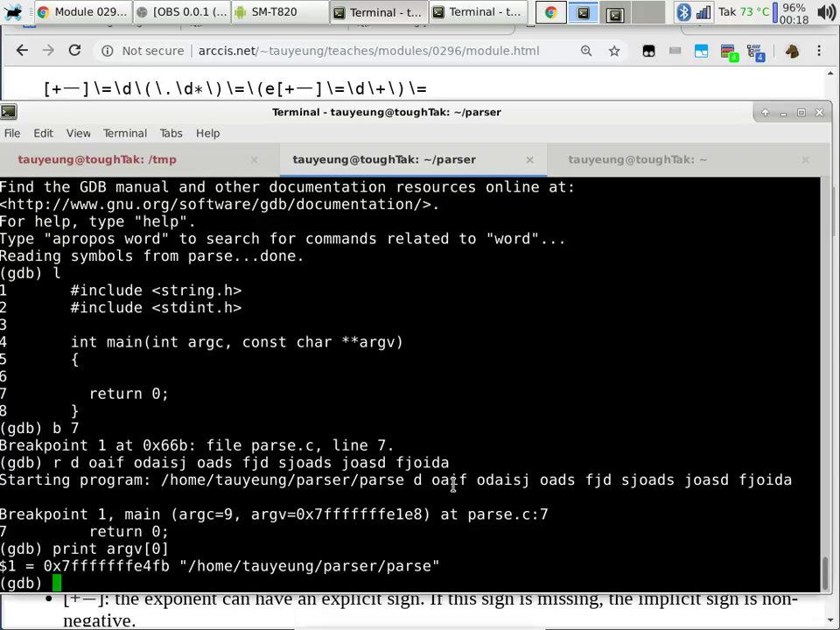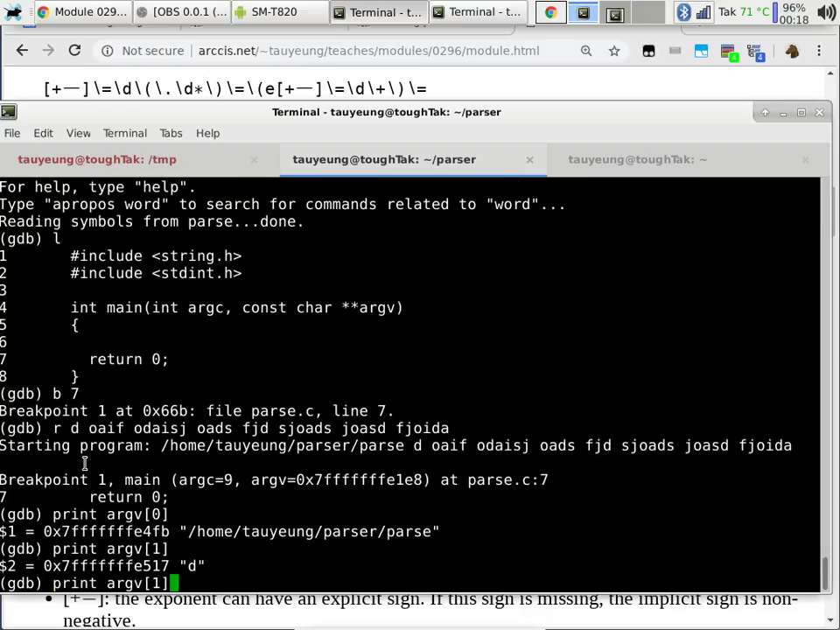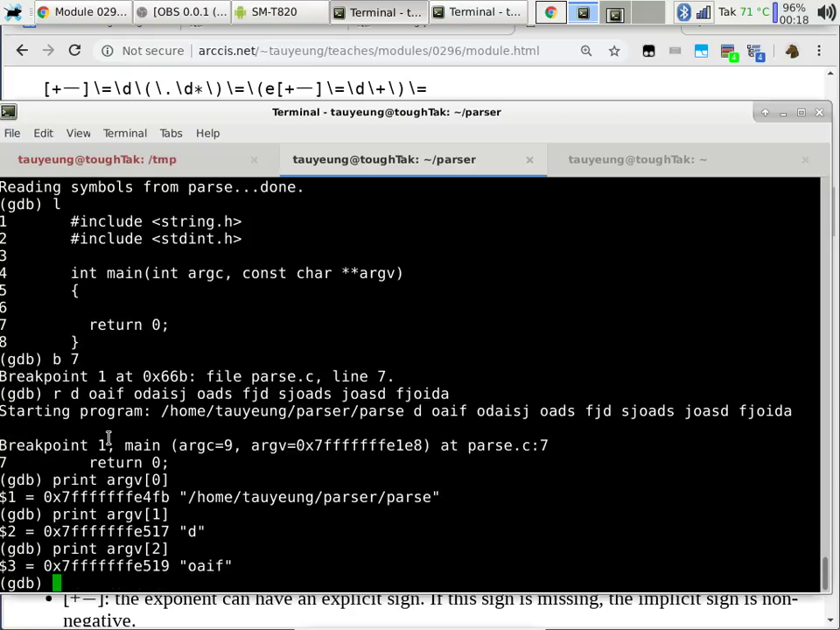What do you think argv1 is going to look like? You know what the command looks like, right? So what do you think argv1 is going to look like? It's going to be a string, but what's inside that string? So it's going to be D, because if you look at how I ran the command, this D is the first actual argument, right? And then the second one is going to be what? OAIF, okay? Because I was just typing gibberish on the keyboard, okay?